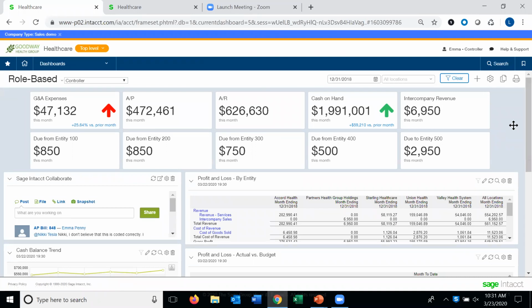So first of all, as I open this up, that comment that I made about getting a consolidated view and how long it might take organizations to do that, I have just produced for you a consolidated view. So this is a view across all 5 of my facilities. So that $47,000 in G&A expenses here is a total across those 5 entities.